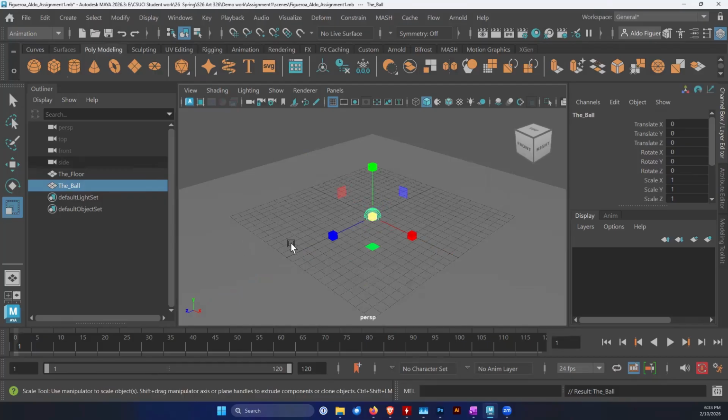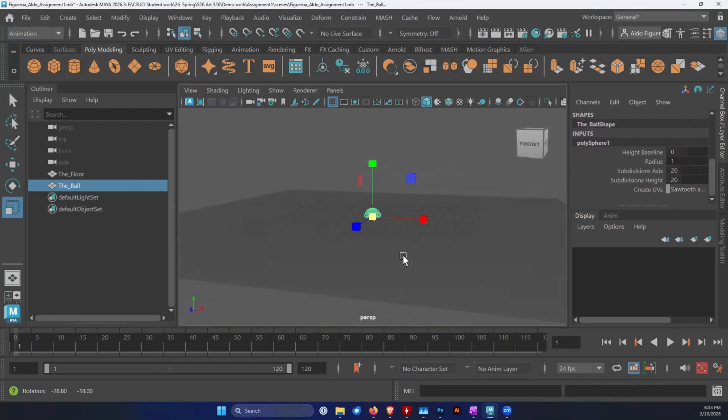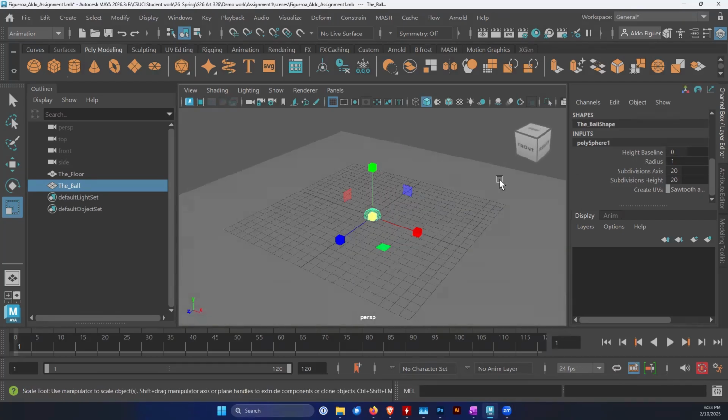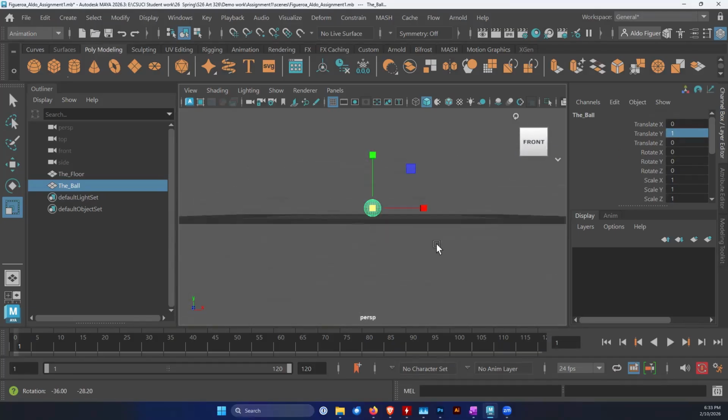What we need to do first is select our ball. And since I'm going to go over here on the far right hand side of the channel box, if I scroll down under the inputs, polySphere1, we can see that the radius is set to 1. That means that half of my ball is through the floor. So I'm going to go up here for the translate Y and change this to 1, enter. And so now it moves my object so it's sitting on the floor.